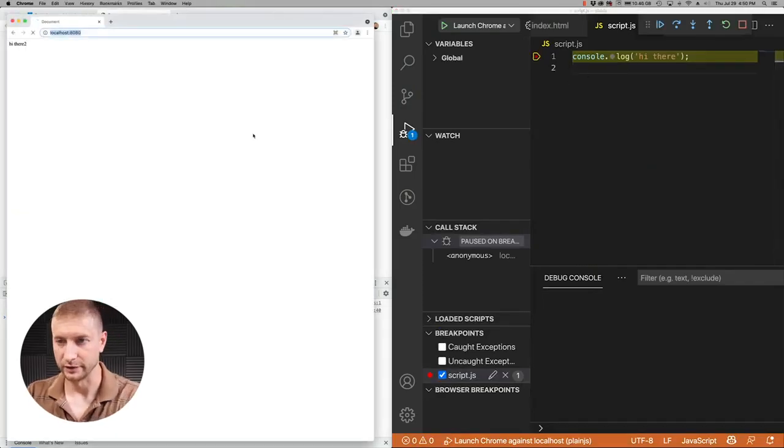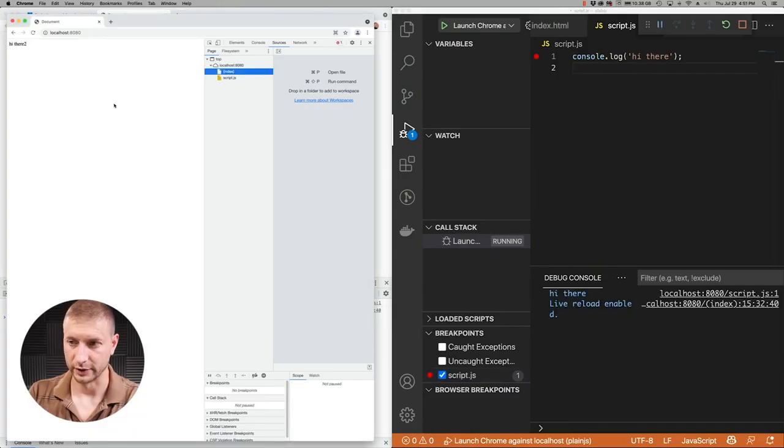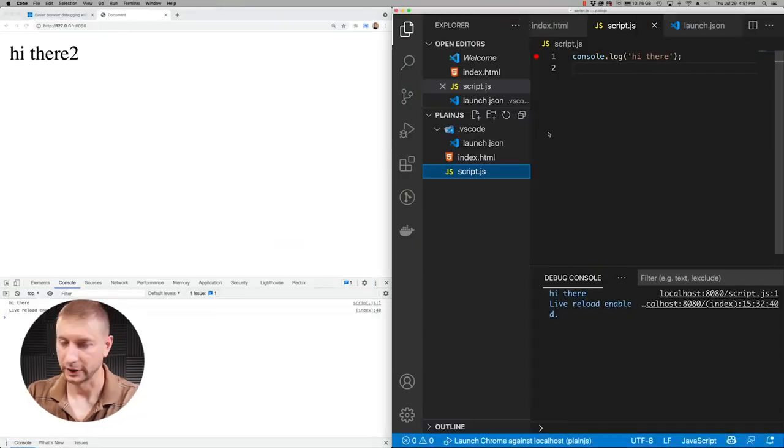So right now the browser is waiting for the debugger. It says paused in debugger, and it's waiting for us to debug the application right here. We can step over, continue, or stop debugging. If I go ahead and continue, it's going to run the rest of the application. So that's pretty nifty and very simple.